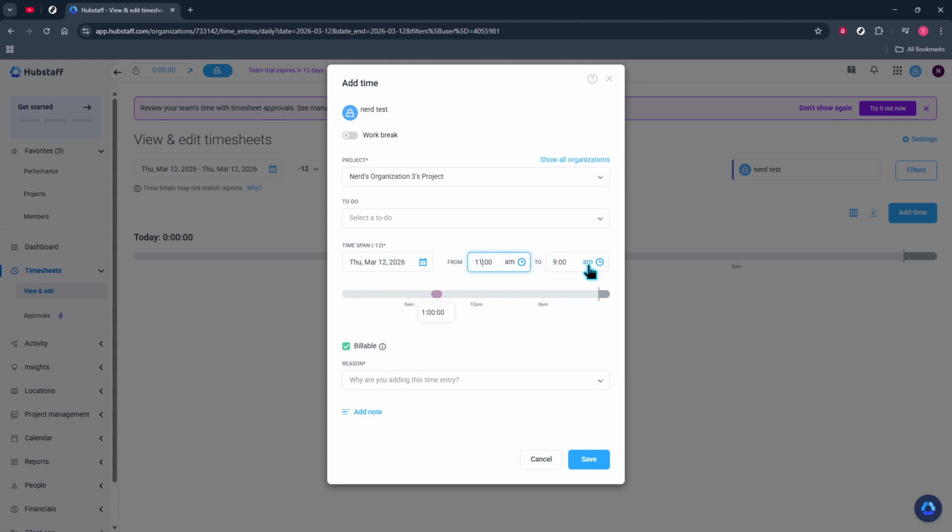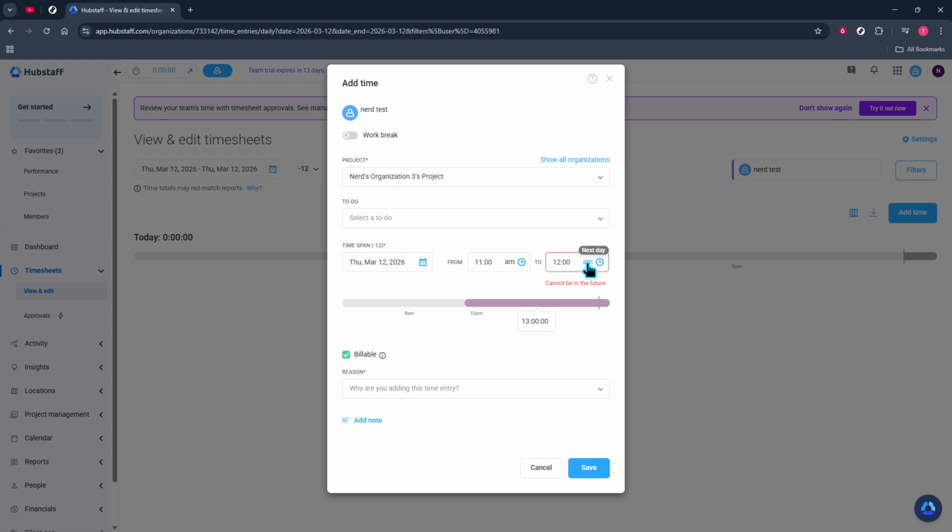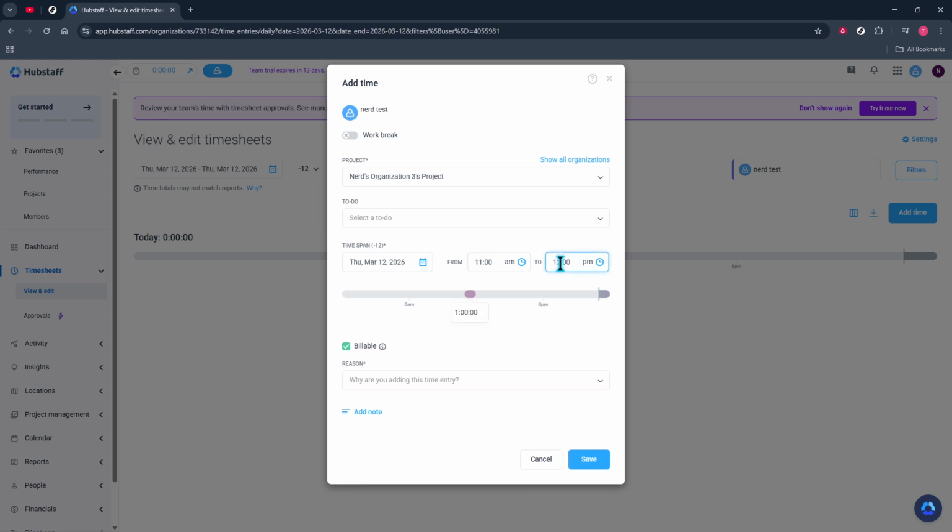Decide whether the time is billable. If this work should be invoiced to a client, check billable. If it's internal, training, or otherwise non-billable, leave it unchecked. This single choice controls how the entry appears on invoices and in billable utilization reports, so choose carefully based on your organization's policy.